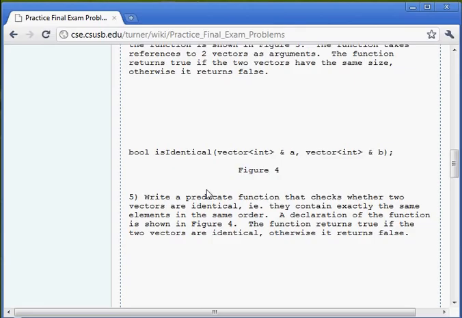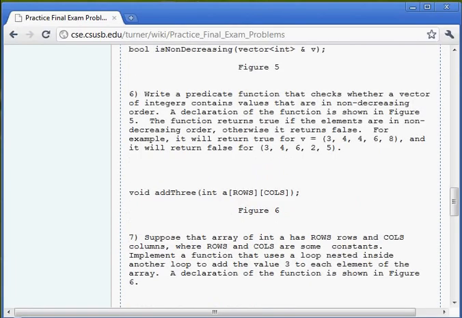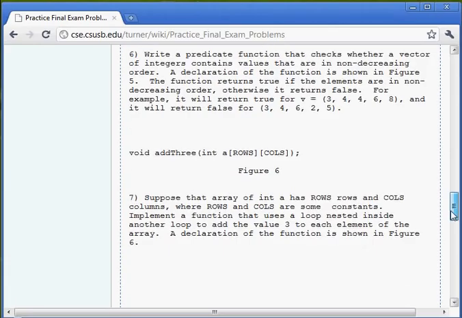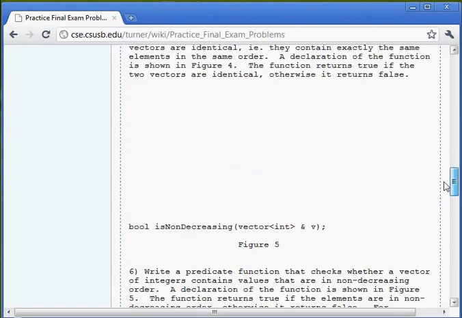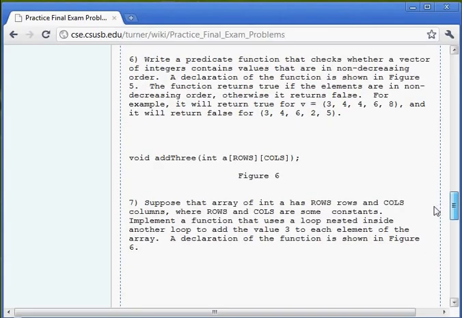Does anybody know where we stopped? Number six? Which one? Six? That's it, six, right? We did five? Did we do five? We did five, okay, so six.